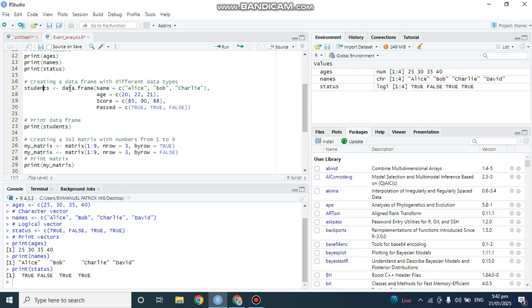After that, I'll write the code for that using our data frame. So it will be data.frame, then you open your parentheses, then you include the first column, which is name, and name consists of Alice, Bob, and Charlie. Remember, for string variables, we use the quote, double quote.